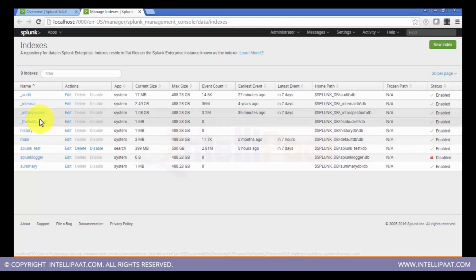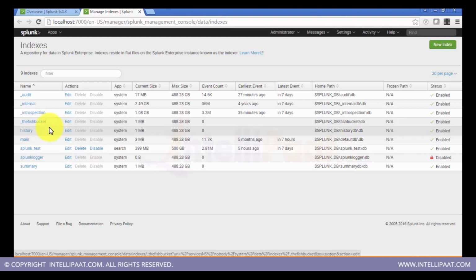The fishbucket does that. It inserts a time marker in there, by which you can easily assess that this is the point at which the data had stopped being indexed. So next, when the indexer comes back and starts indexing, it will start from that point. All of this is being saved in the fishbucket, so it has no other importance.